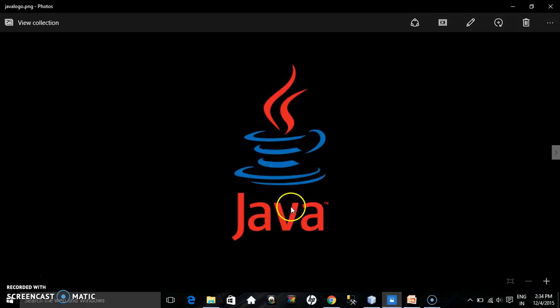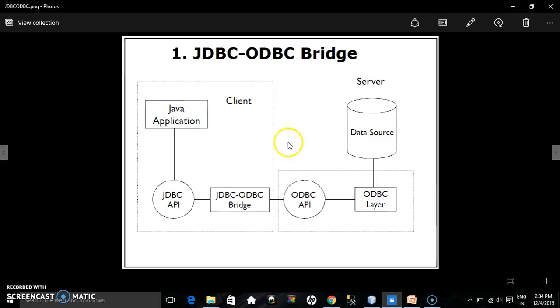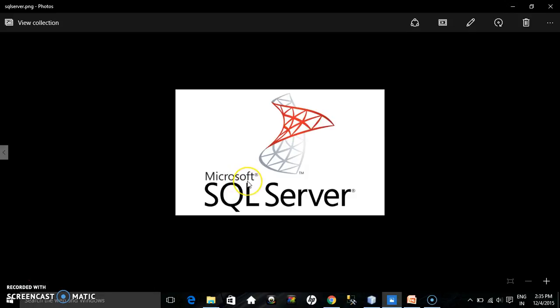The languages that are basically used: the first is Java, of course, for the application front end part, and NetBeans is the application which has been used as a framework. Then JDBC ODBC bridge is used for connectivity. As you can see, it is the client, Java application, JDBC API, and the JDBC ODBC bridge is connecting the client and the server. And thirdly, Microsoft SQL Server has been used for the backend, for the database.